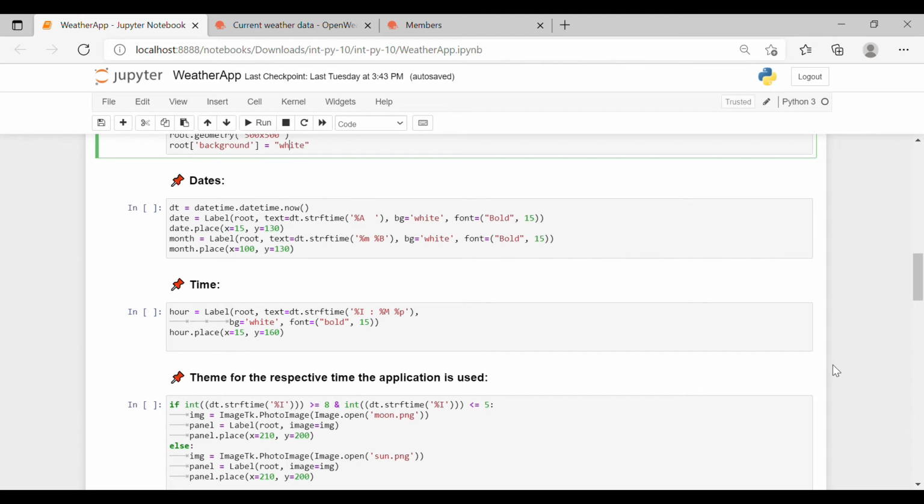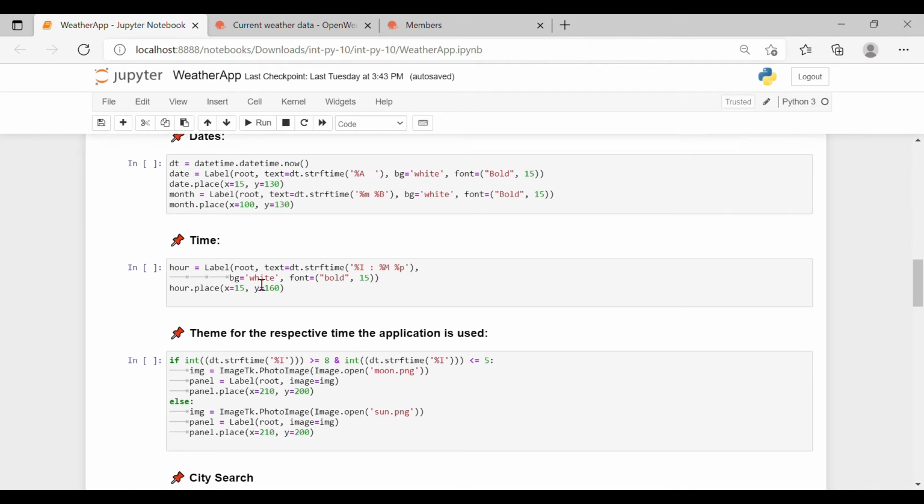Next, similarly, for time, we have given x and y coordinates. We have given hours, minutes, and seconds. We have given the background as white, and we will be placing it where x is 15 and y is 160.